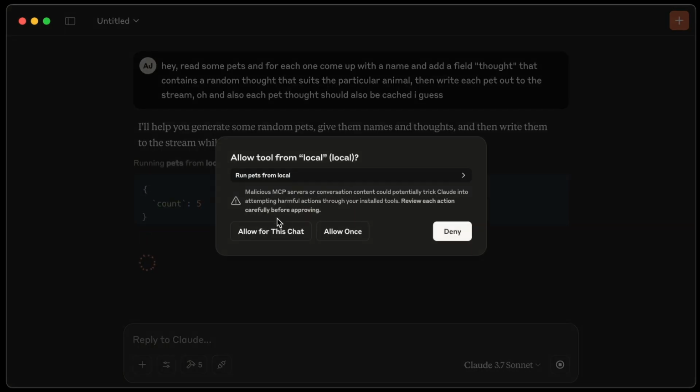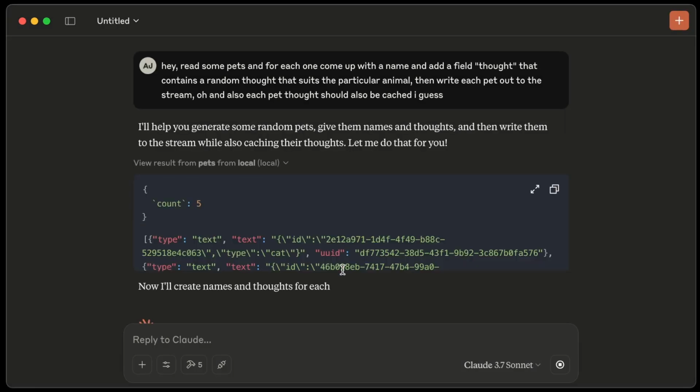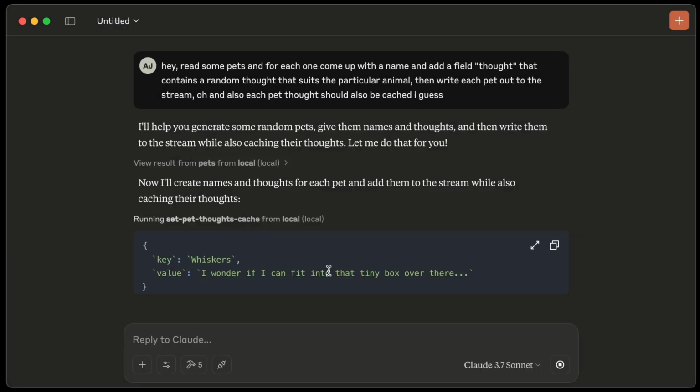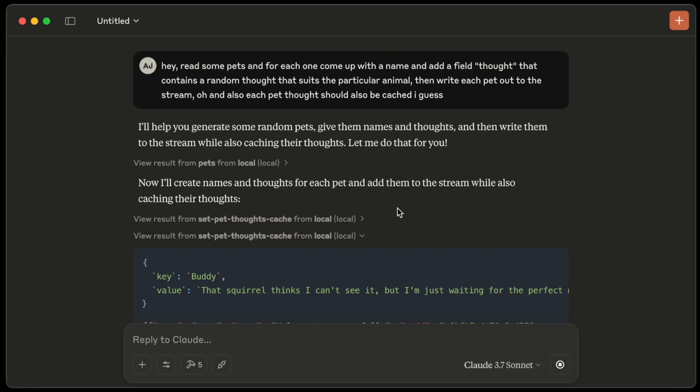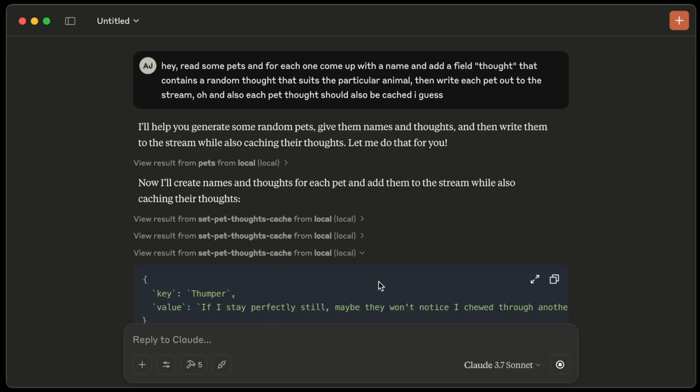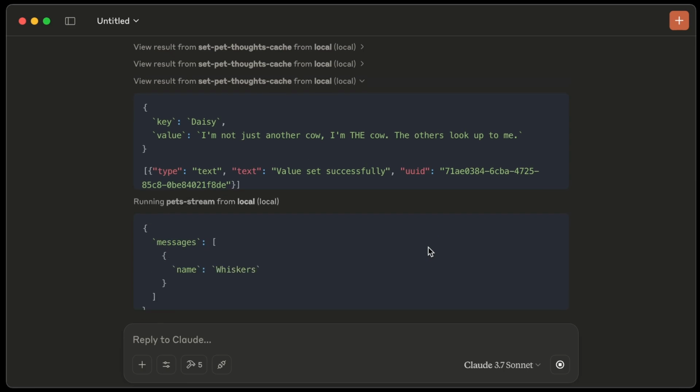I'll help you generate some random data. So you'll get these pop-ups asking if it's allowed to run these various tools. I'm going to allow it for this chat so it can do all these things as many times as it wants. I'm just going to let it go and do, well, this is happening too fast for me to break down what's actually happening, so we'll go through it in a minute. But it's definitely doing some stuff, which is good.